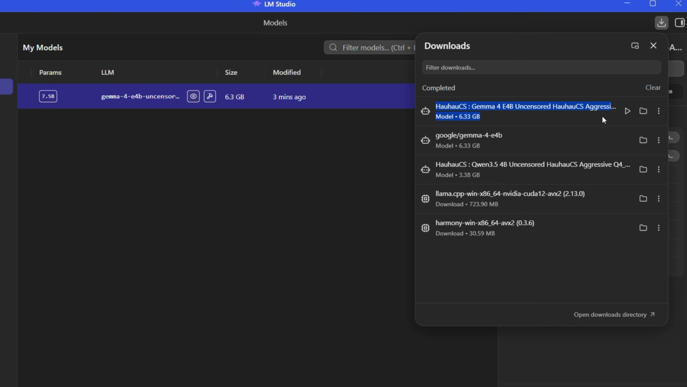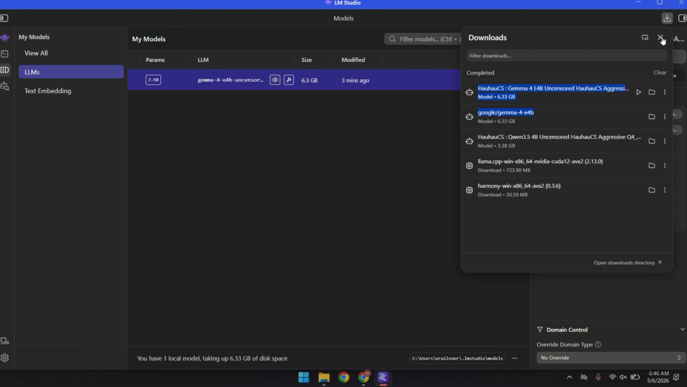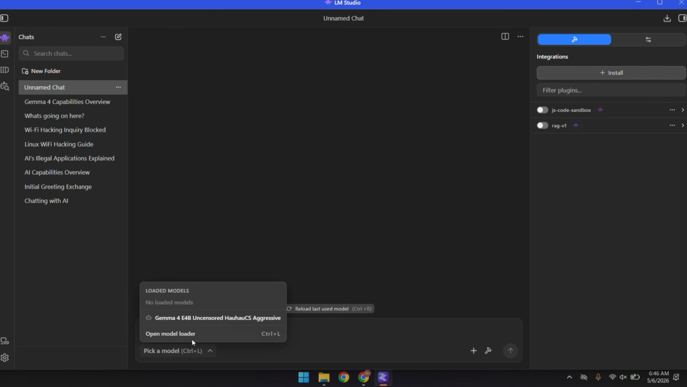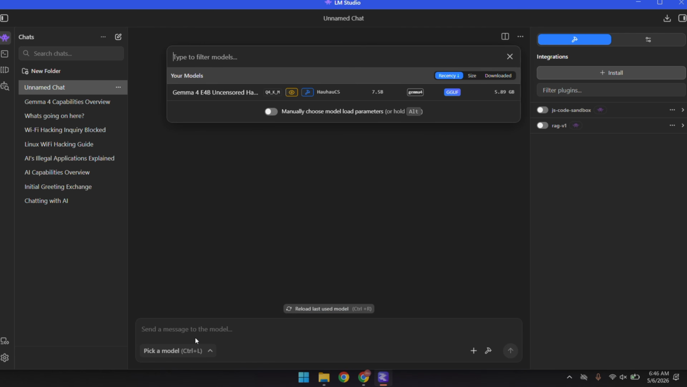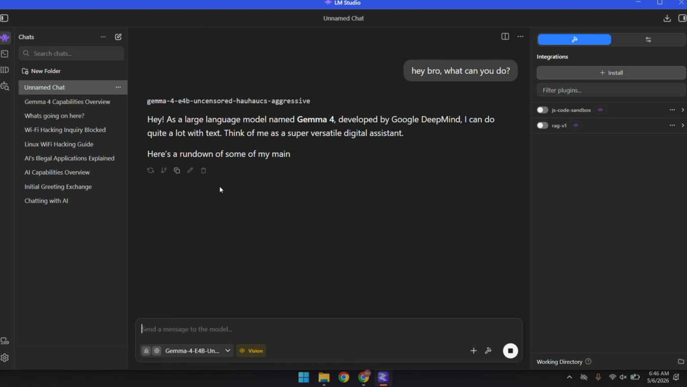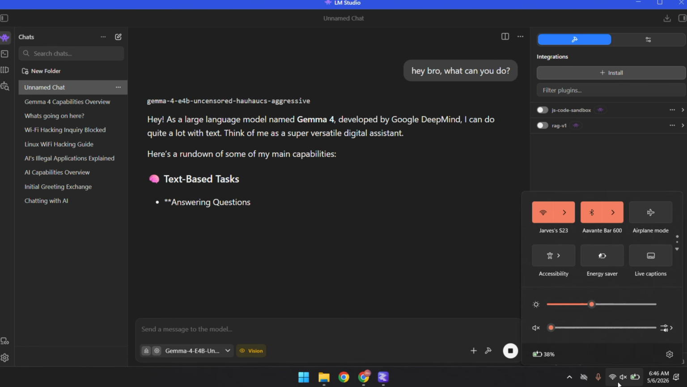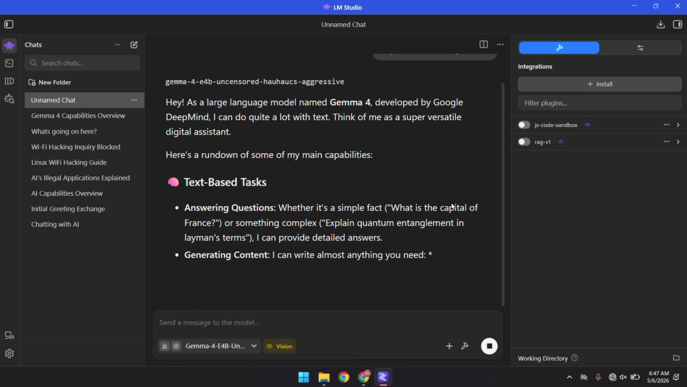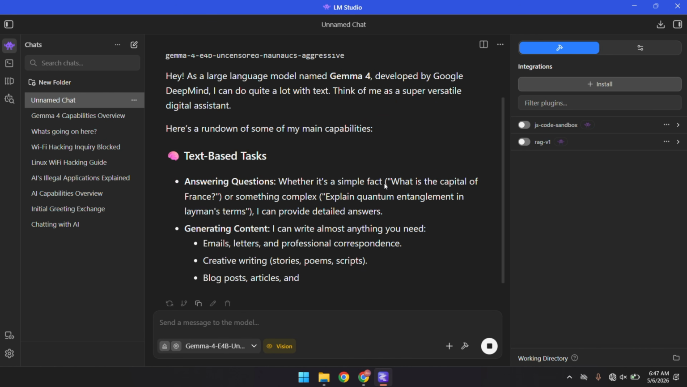And yes, the download is finally complete. Now go to the chat section, click on Pick a Model, and select the model we just downloaded. LM Studio will automatically load the model using your CPU and GPU, depending on your system hardware. And there we go. The model is now loaded. Let's test it. And yes, it's responding perfectly. Let me even turn off the Wi-Fi real quick. And as you can see, it's still working completely fine, fully offline on my computer.